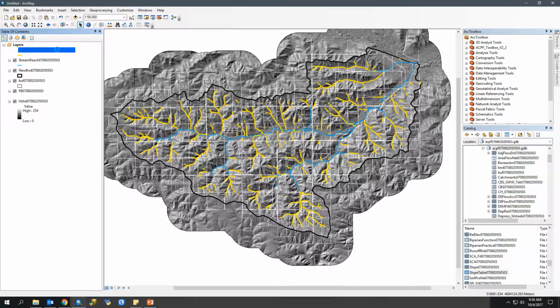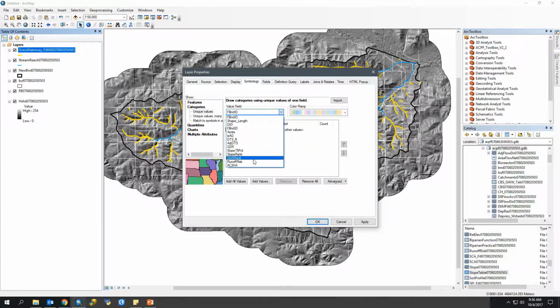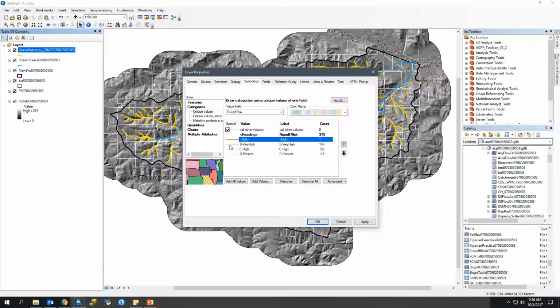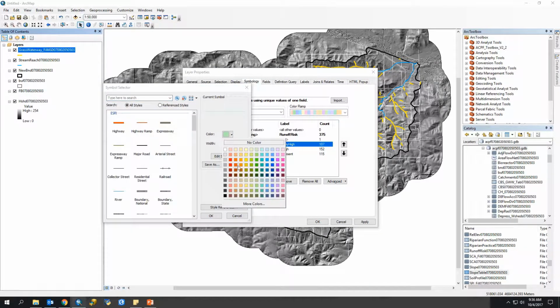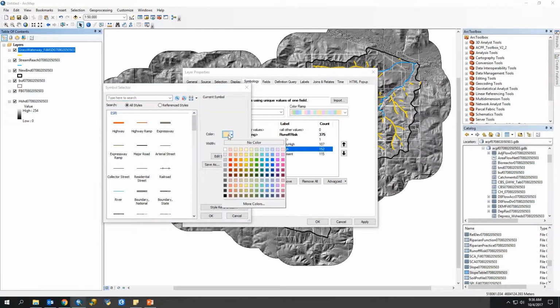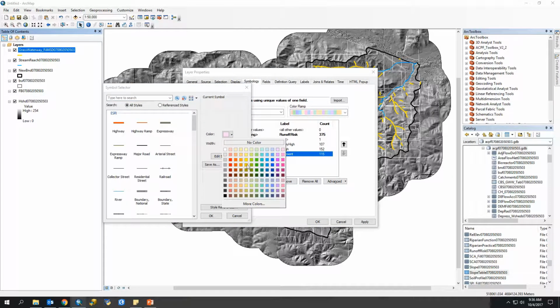Then let's go into Symbology, go by categories, and runoff risk. We'll add all values. We'll keep null as a green color. We'll make very high red. High as, let's just do orange. And then present, we'll do yellow.